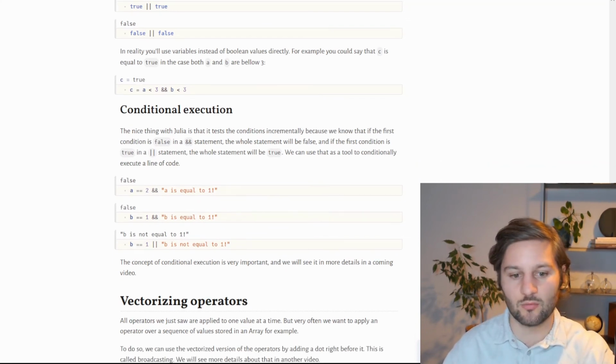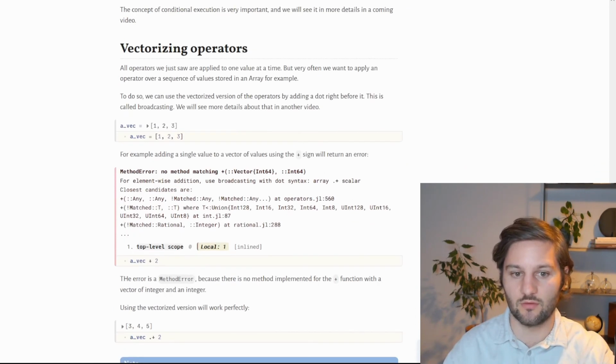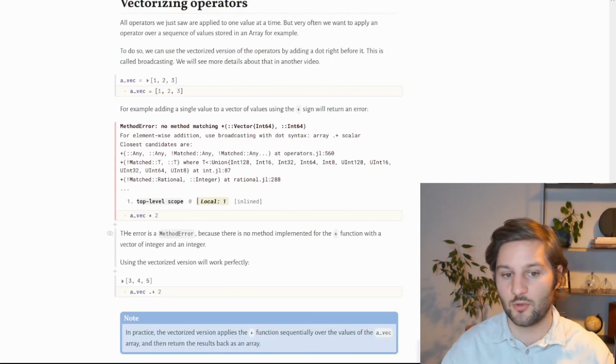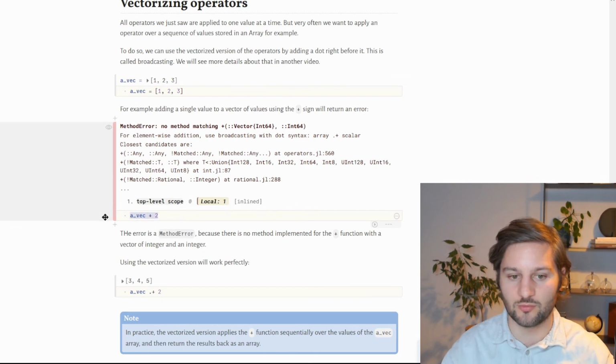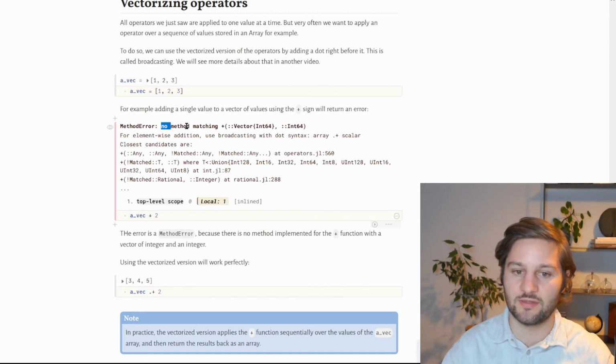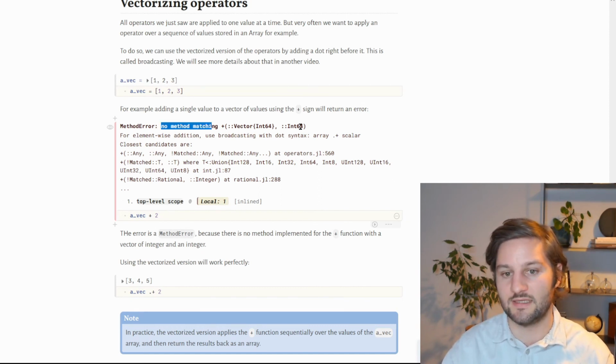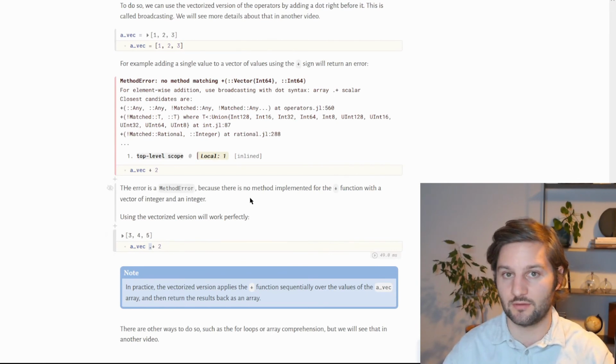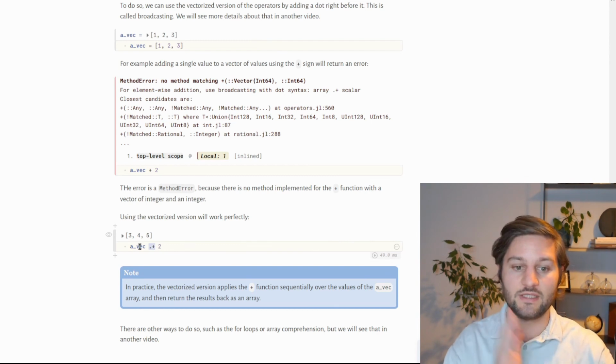But there is a simple way to vectorize our operators along, for example, arrays. So let's take a little array for the example, avec, which is equal to 1, 2, and 3. So for example, if we want to add 2 to all the values in our vector, a naive approach would be to add 2 like this, use the plus operator like this. But it will return a no method matching plus vector and int64. To avoid this method error, what we can do is use broadcasting. And to do so, you just have to add a dot before your operator. This way, Julia knows that it has to perform the operation sequentially on each element of the vector.